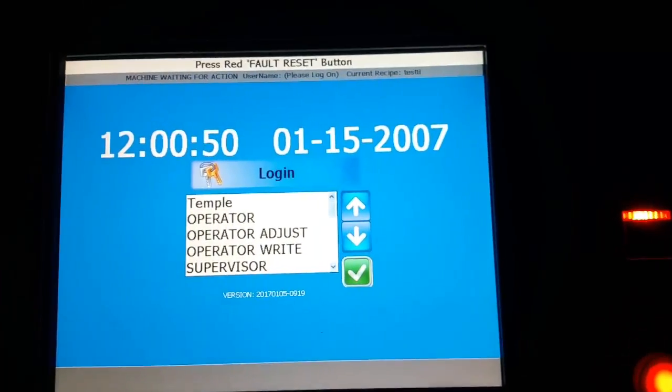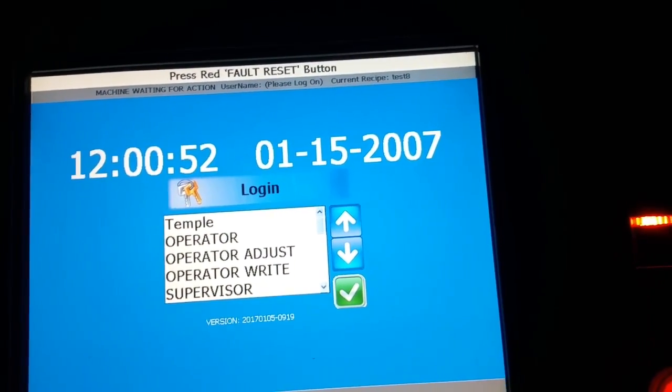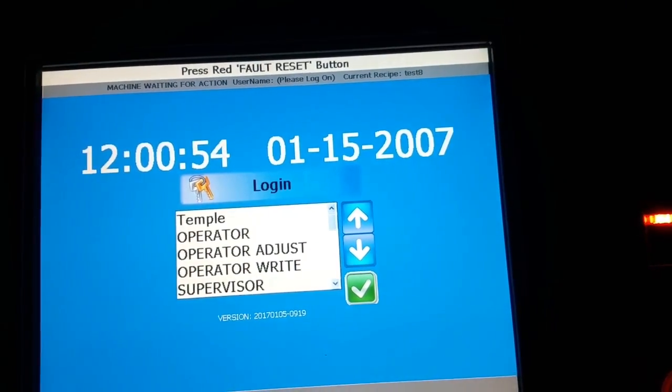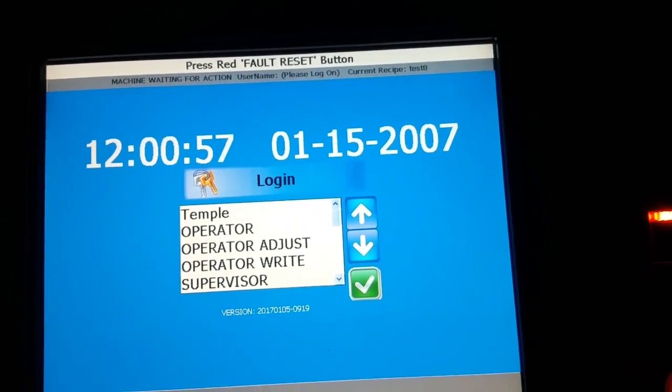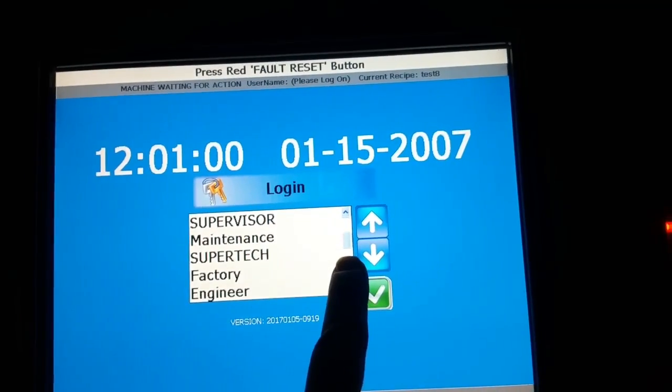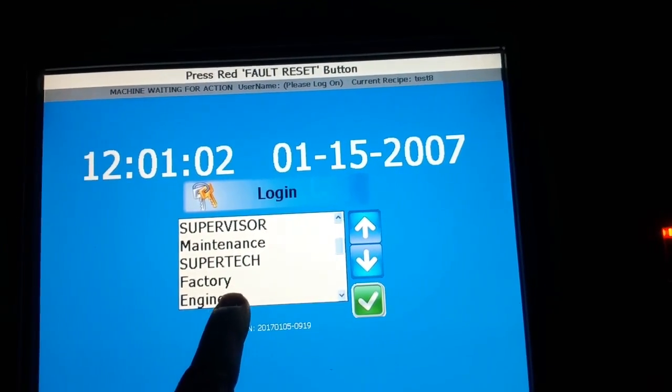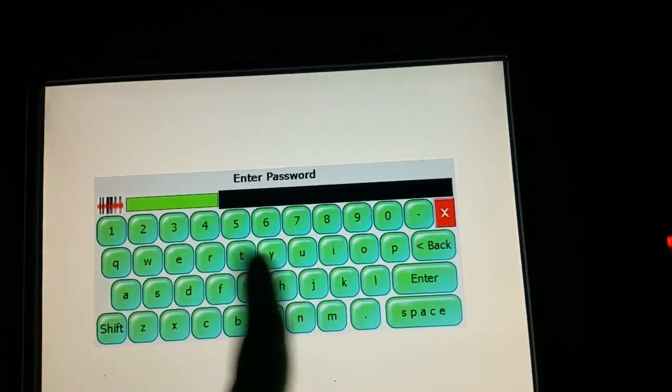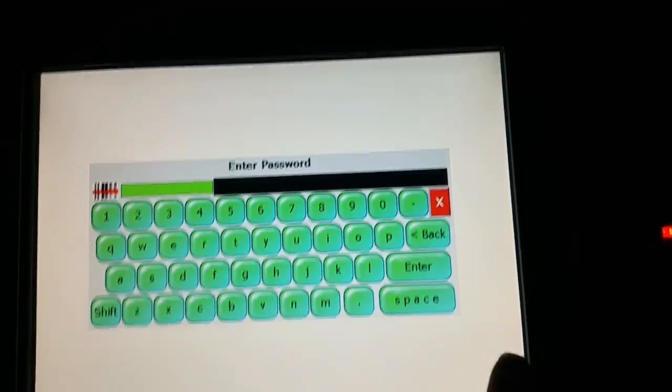Okay, guys, this is the version from January 5th, 9:19 in the morning, and I'm going to demonstrate how to lock the keyboard. So I'm going to select engineer. The keyboard's showing up right now, but that's not how you lock it.